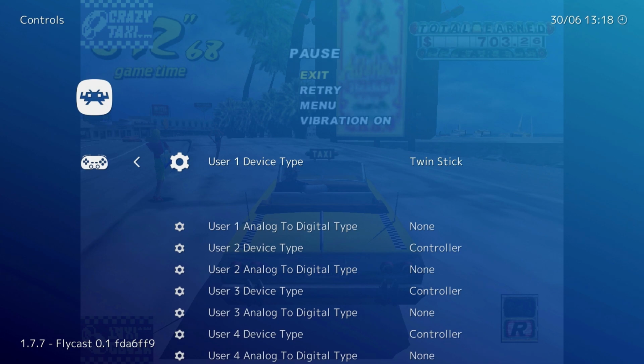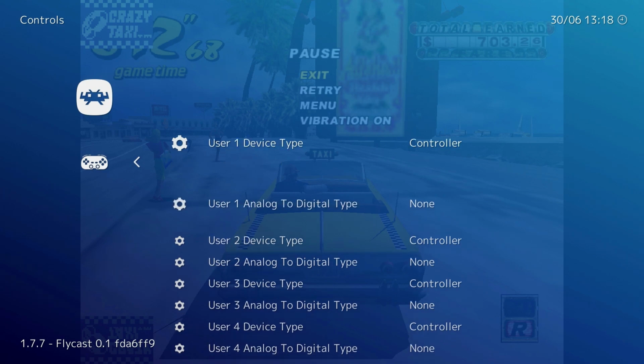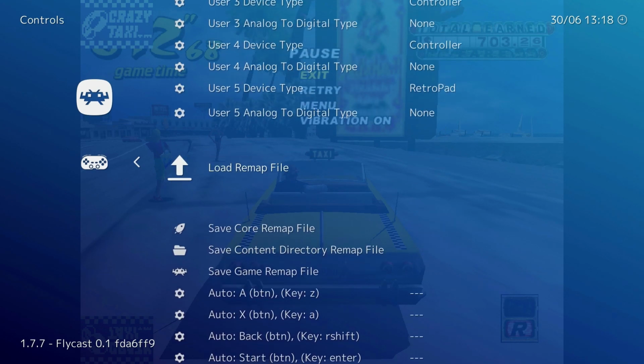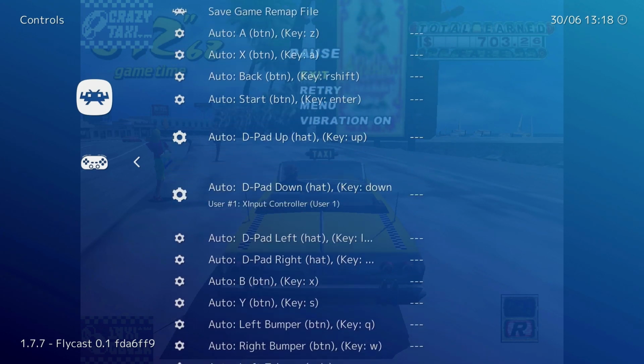The last two controllers are for twin sticks, either the Sega Saturn or a Dreamcast twin stick, I believe. I've never owned a twin stick, so I've never actually tried these out. I don't know what games really supported it, but they are an available controller option. For the most part, though, I think everyone will be fine just leaving this on controller. And if you do want to remap any of your buttons, you can go ahead and map them here.